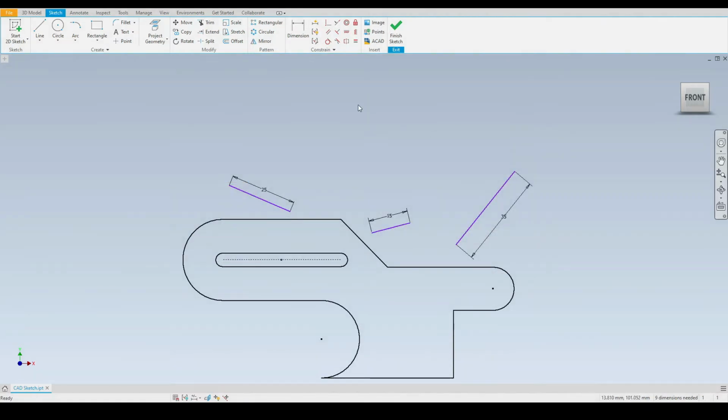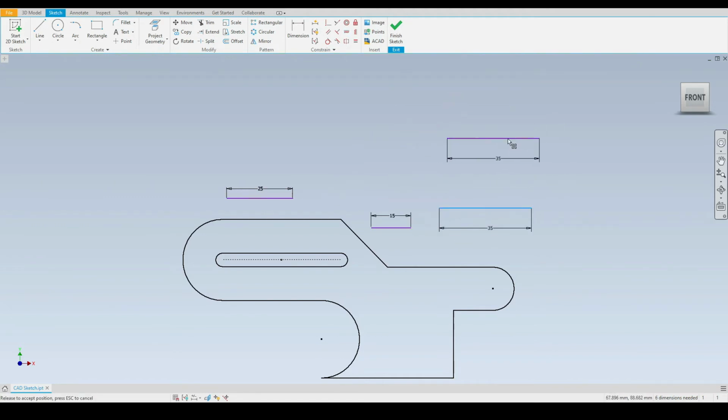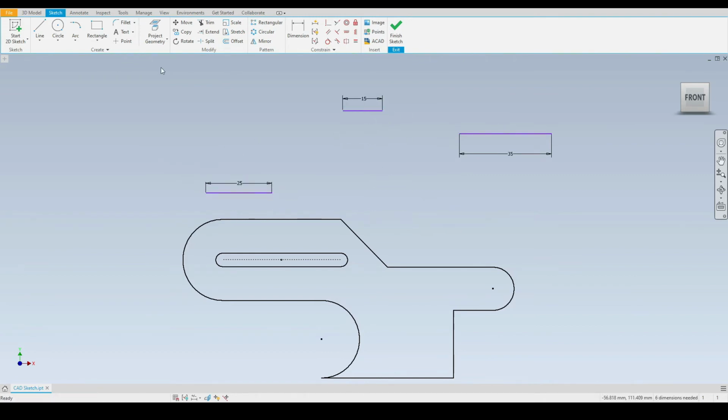Next, we have the horizontal constraint. This is positioned just here, very easy to use. So let's select that, and then we will select the line which we wish to be horizontal. So if we click our 25mm line, it becomes horizontal, and we can see the horizontal constraint symbol just shown here below the dimension. We can do the same with the 15mm line and also the 35mm line. We can move these lines anywhere, however, they will always remain horizontal.